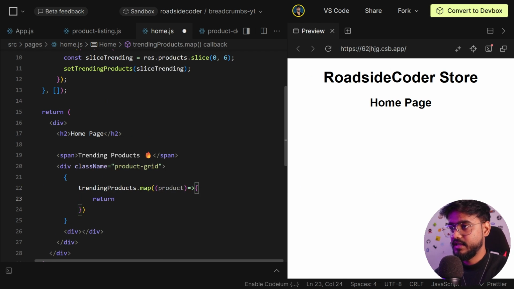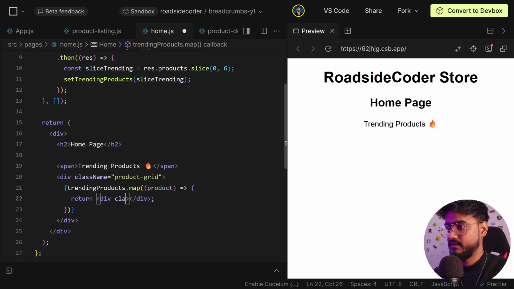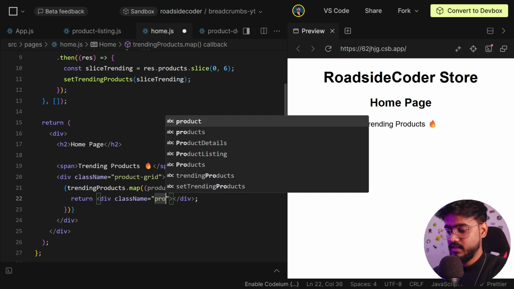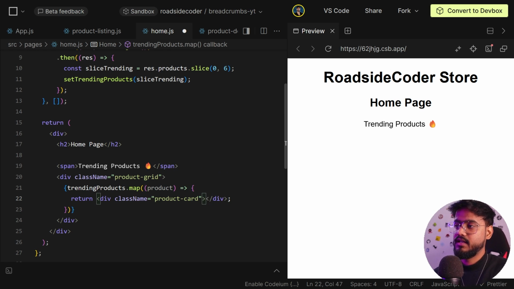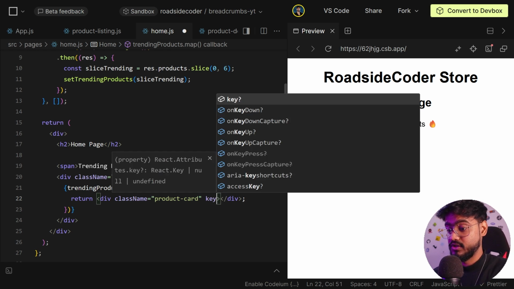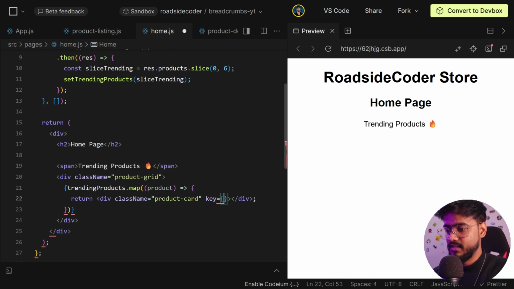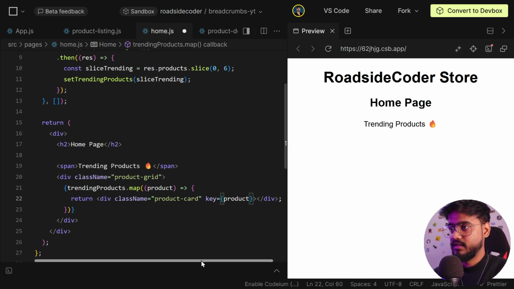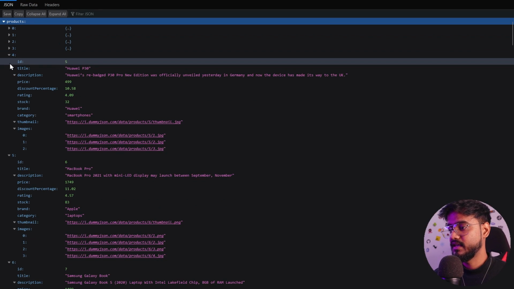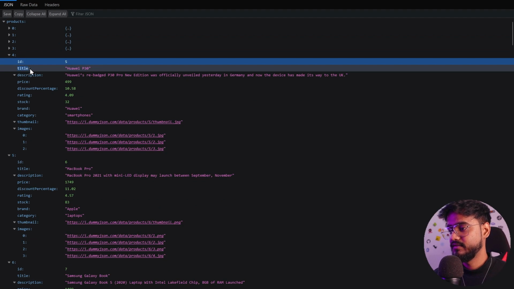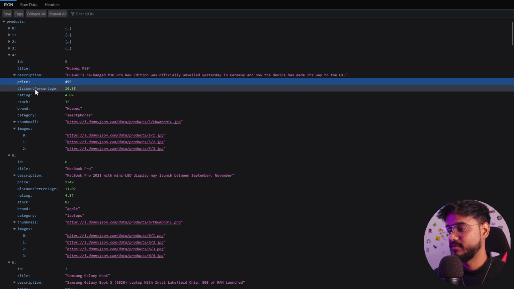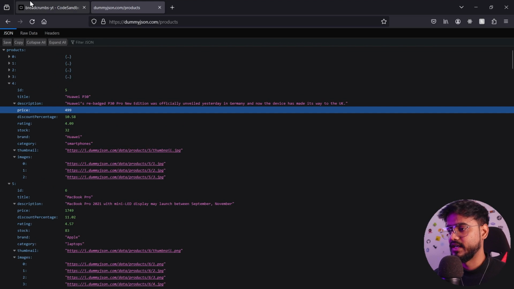Inside of it, I'll say return, and this div over here will also have a class name of product card. We are also supposed to give this a key, right? Else React will start crying. Product dot ID. So if you go to this API, every single product has an ID. We have a title, description, price, and a bunch of different things which we are going to use for rendering this.